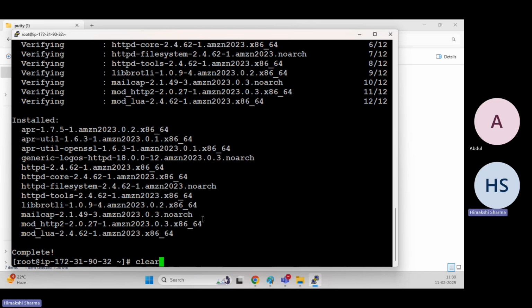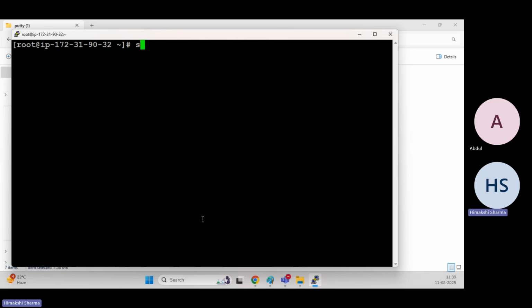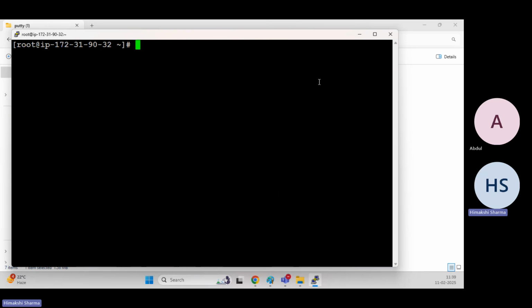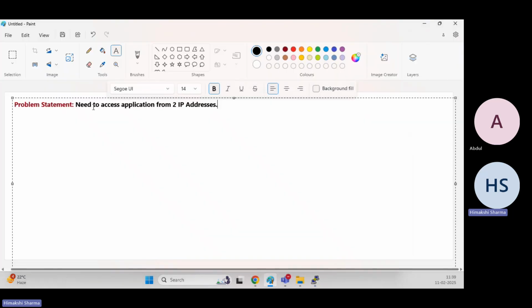Now, next I need to start the services. How will I start? I will say systemctl start httpd. Okay, so the services are started. I will also enable the services so that if we reboot this EC2 instance, its services should remain in running status. That's why I have enabled this. That looks good. Now, what I want here is to change the statement a bit. Need to access application. Here I will say need to access a real-time website.